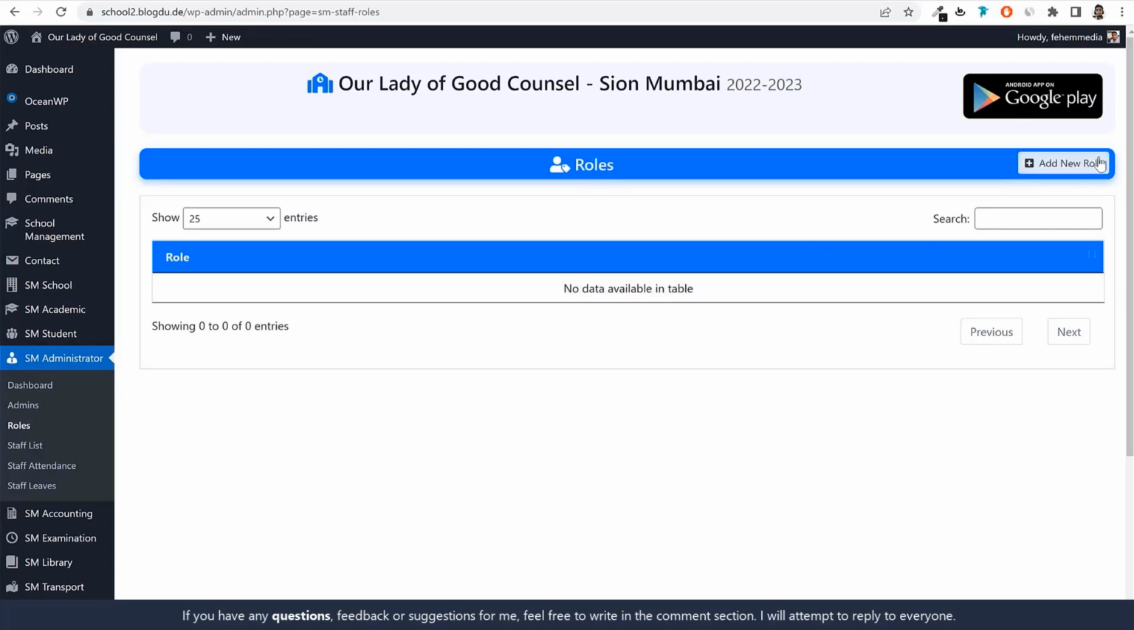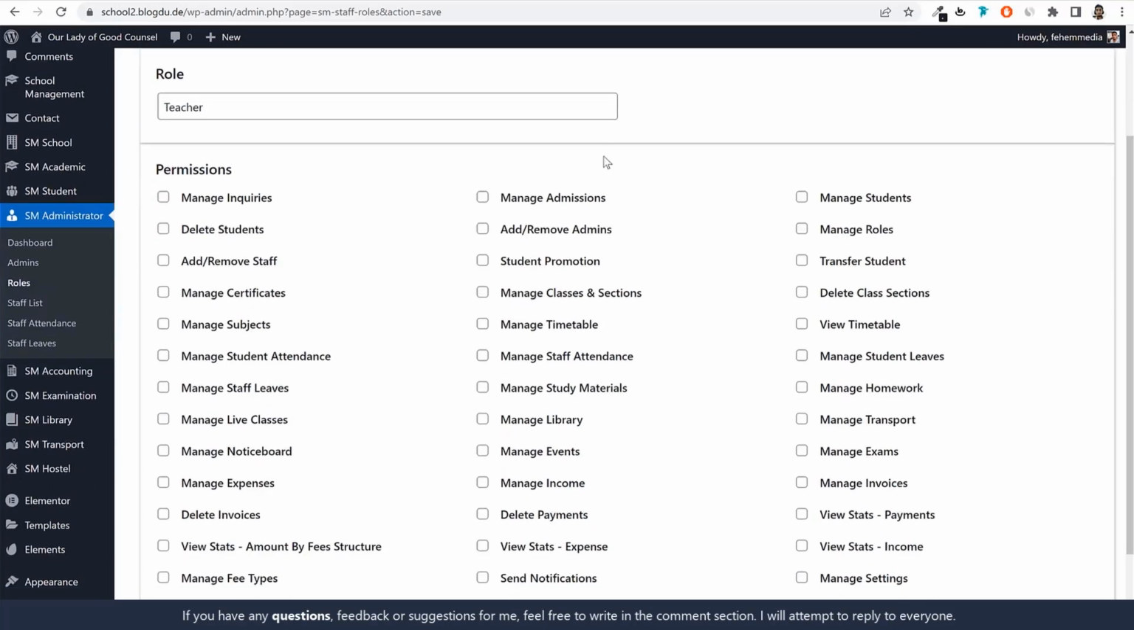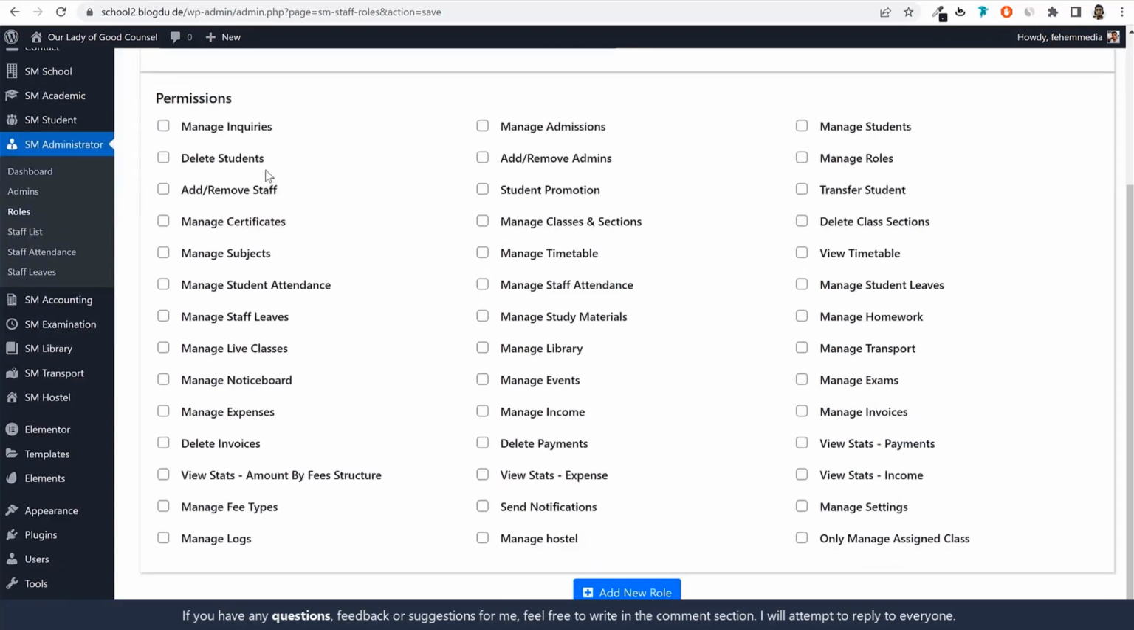So let me actually show you this. To create a new role, we click on this button, Add New Role, and this is a teacher role. So I'll give it a title of teacher. Now what all things can a person with this particular role do? So they can manage inquiry. No, this is inquiries and managing inquiries and admission. This will be for your office administrator.